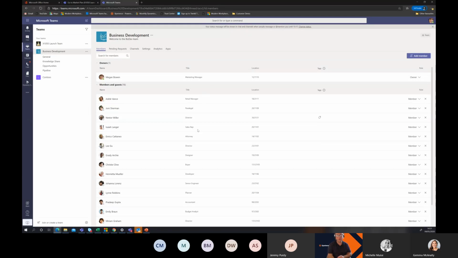I can see what they do as a job. In this case, in the demo environment, we actually have location information, and we've also got their current role within the team. These guys are all members, but I can click on the member option and I could promote Adele here to a team owner, and she then has control and access on a par with what Megan has. I can also bring in other members, new members to the team on the right hand side.